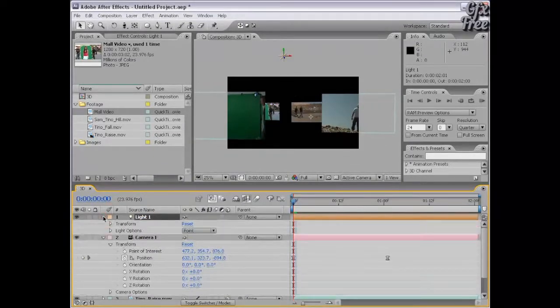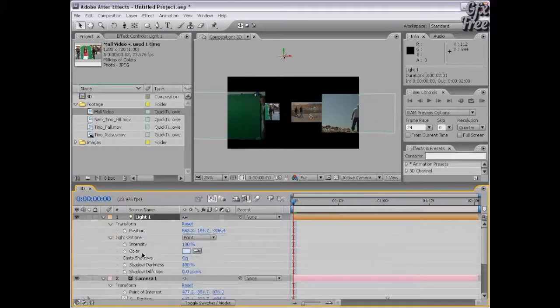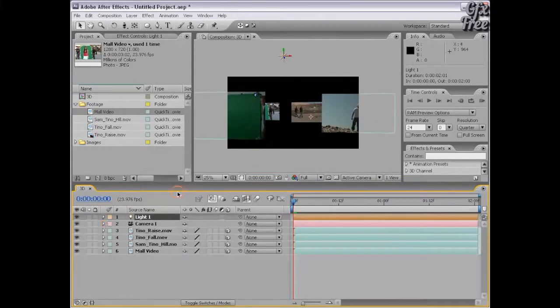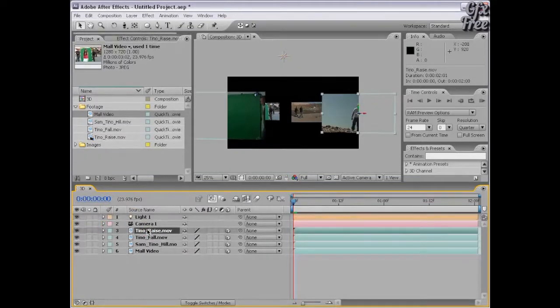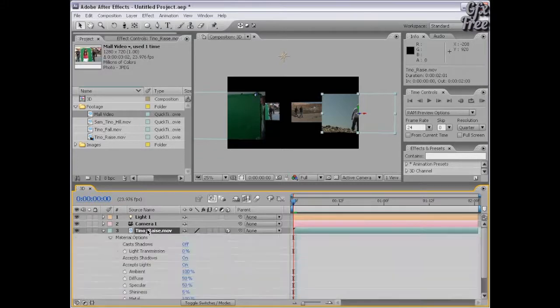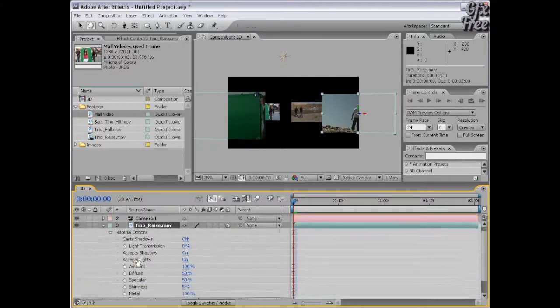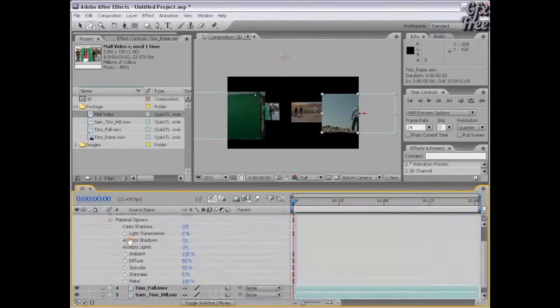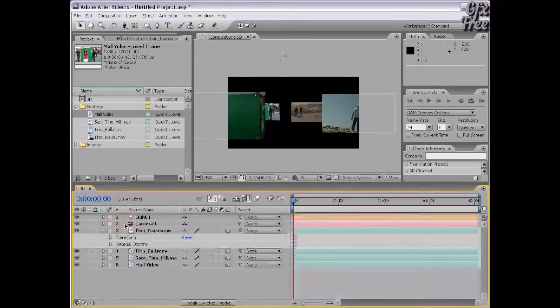You can also bring down the light options, and you're going to see you can again change the settings. But what about casting shadows? I turn that on, but nothing is happening. Well, layers also have to be told to either receive shadows or to also cast shadows. To access 3D options for any 3D layer, hit AA twice, the letter A twice, and you bring up the material options. You can also just toggle down, and you'll see it right below the transform option.